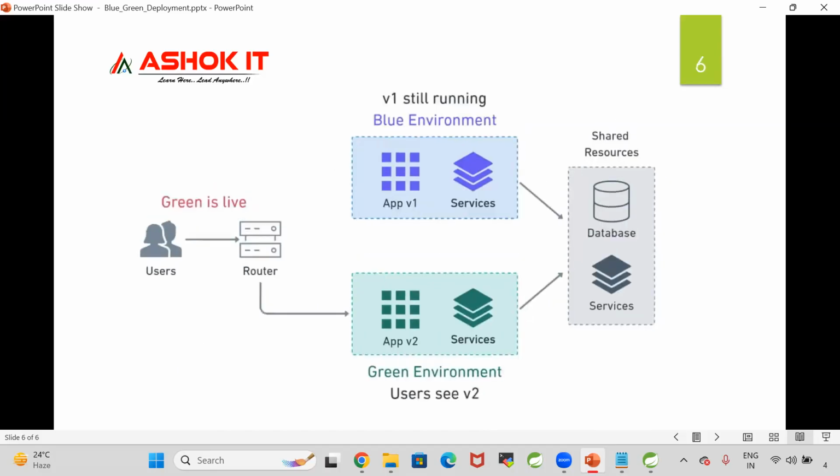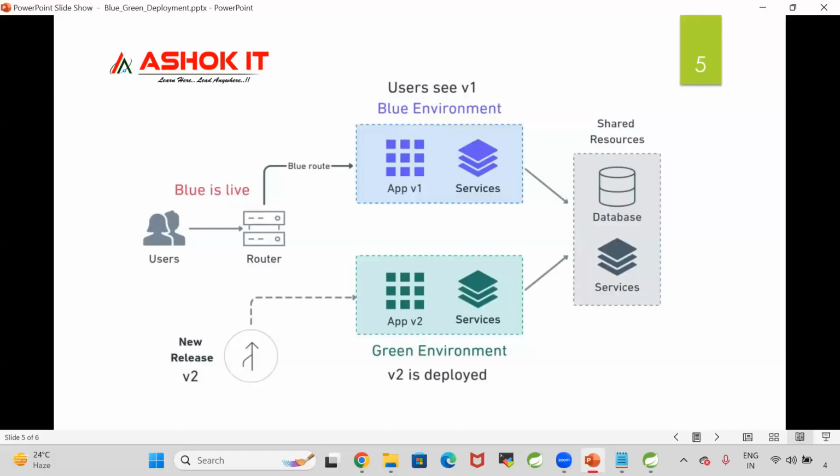Blue was live, now green is live. Blue is our existing deployment. Green is our latest deployment. So once the latest deployment is tested, if everything is working as expected, then only we will route the traffic from blue to green. If something is wrong in green, then we will switch back to blue. We don't want customers to face any issue. We want customers to have a very good experience, and we want our application to have zero downtime.